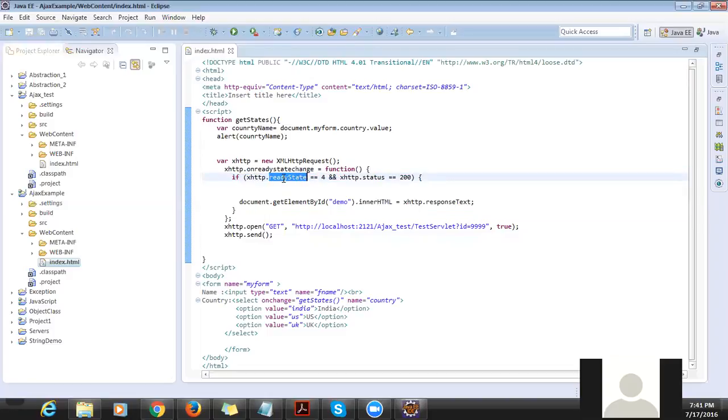And the first time, this value will be 0, so that time it will not come inside. Once the request goes to the server and the response comes back to this client, then only this value will become 4, and this value will become 200. By default, you will not get 4 and 200. So in that situation, it will not execute.